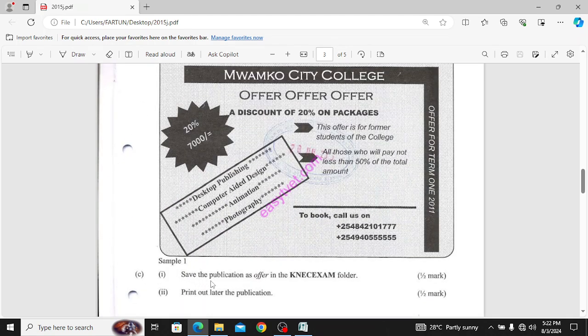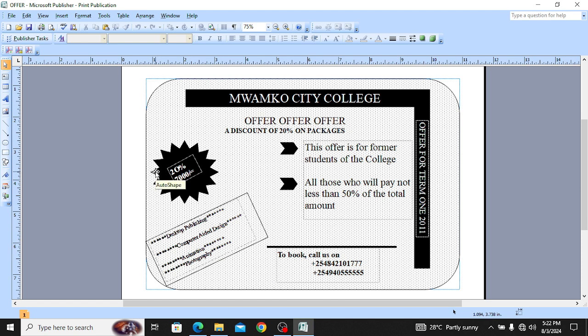Sasa C ndo tumemaliza, tumesave as offer in the next exam folder. Now you are also asked to print out the publication, but we are not connected to a printer. Meanwhile, let us first learn how to create the publication. Inshallah, during the holiday we are going to see how to print documents like these publications. Now let's go back to our original work, this one.